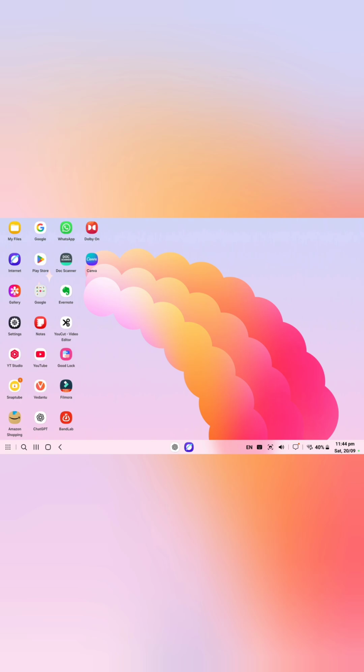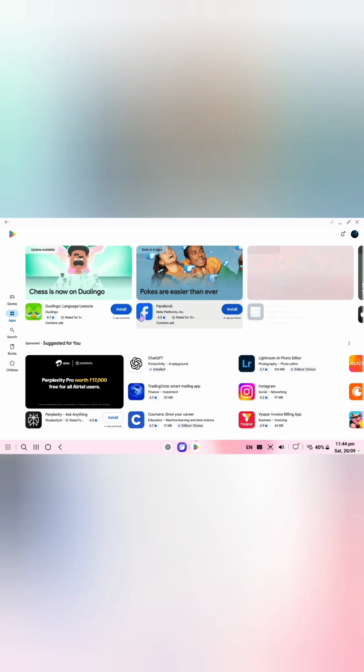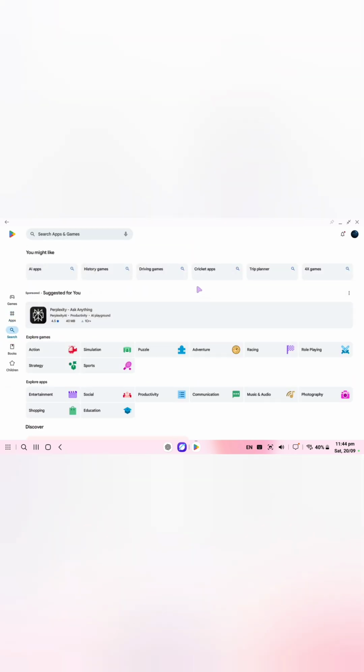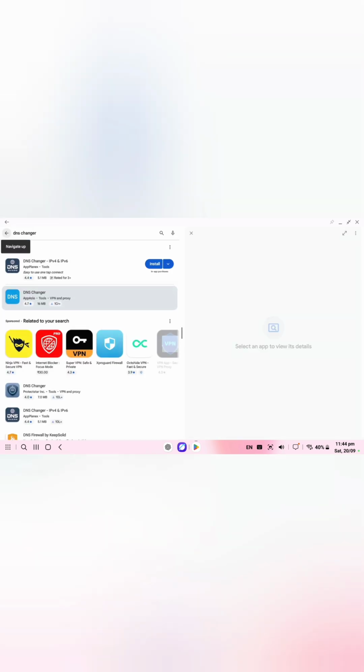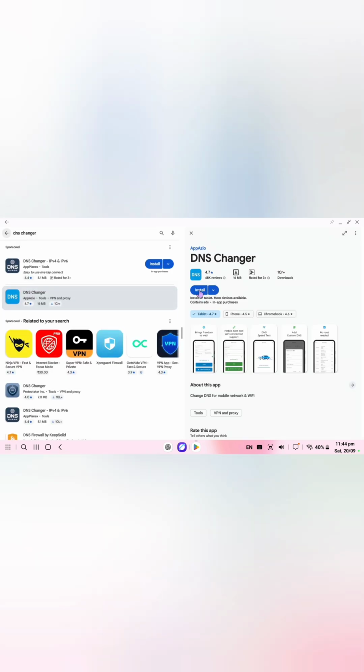How to use the DNS changer app? Here's how you can set it up on your child's Android phone. First thing you need to do, go to the Play Store and download the app called DNS Changer. Search in the search box for DNS Changer and install the app.